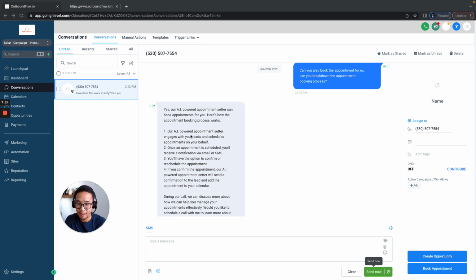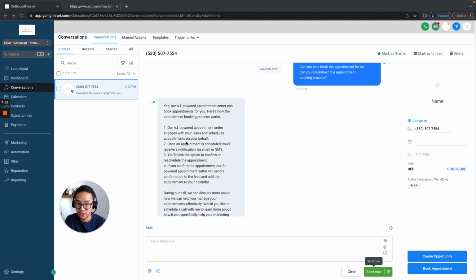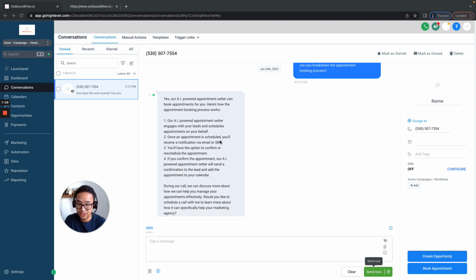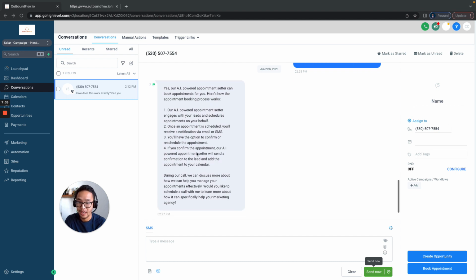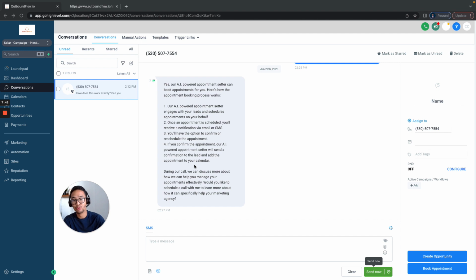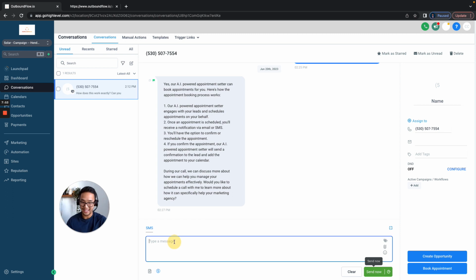Number one, our AI-powered appointment setter engages your leads and schedules appointments on your behalf. Once an appointment is scheduled, you'll receive a notification via email and/or SMS. You have the option to confirm or reschedule the appointment. If you confirm the appointment, our AI-powered appointment setter will send a confirmation to the lead and add the appointment to your calendar. So it actually takes it to Google Calendar, which I'll show you guys here in a second, and it'll also give you the option to confirm or reschedule. During our call, we can discuss more about how we can help you manage your appointments effectively. Would you like to schedule a call with me? All right, so that's as in-depth as you can get.